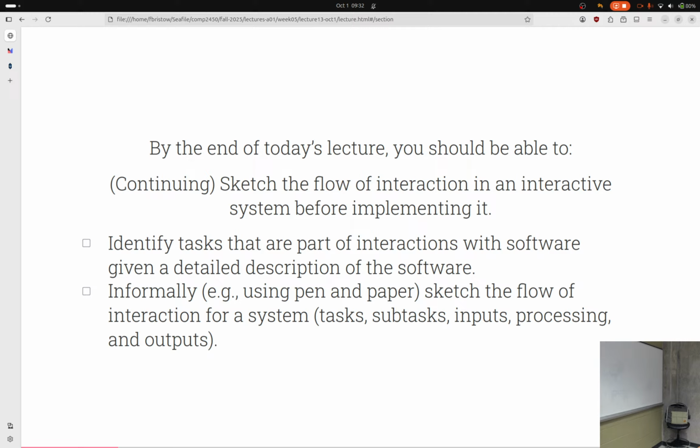Part of this is that I want you to be able to identify subtasks, the smaller things that are necessary to accomplish a task, given a big description of a task and some detailed description of the software we're working with. And then, informally, I want you to be able to sketch this flow of interaction using tasks, subtasks, inputs, processing, and outputs. We're going to use Mermaid for this. Mermaid has a flowchart type of diagram mechanism that I'll expect you to take a look at and use. But for class today, I just want to focus on the exercise of drawing all this stuff out.